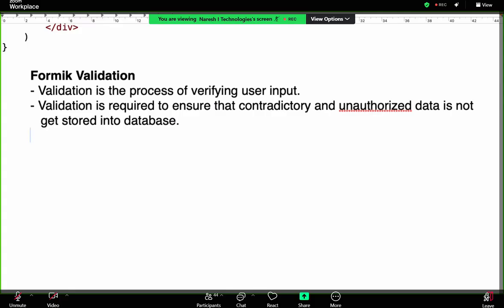Contradictory means I'm expecting one type, but they are sending another type. That is contradictory. Unauthorized means I'm expecting a limit of 5, they are sending 20. That is not authorized. Contradictory, unauthorized data cannot be stored in the database. How to verify that? For that, we need validation.